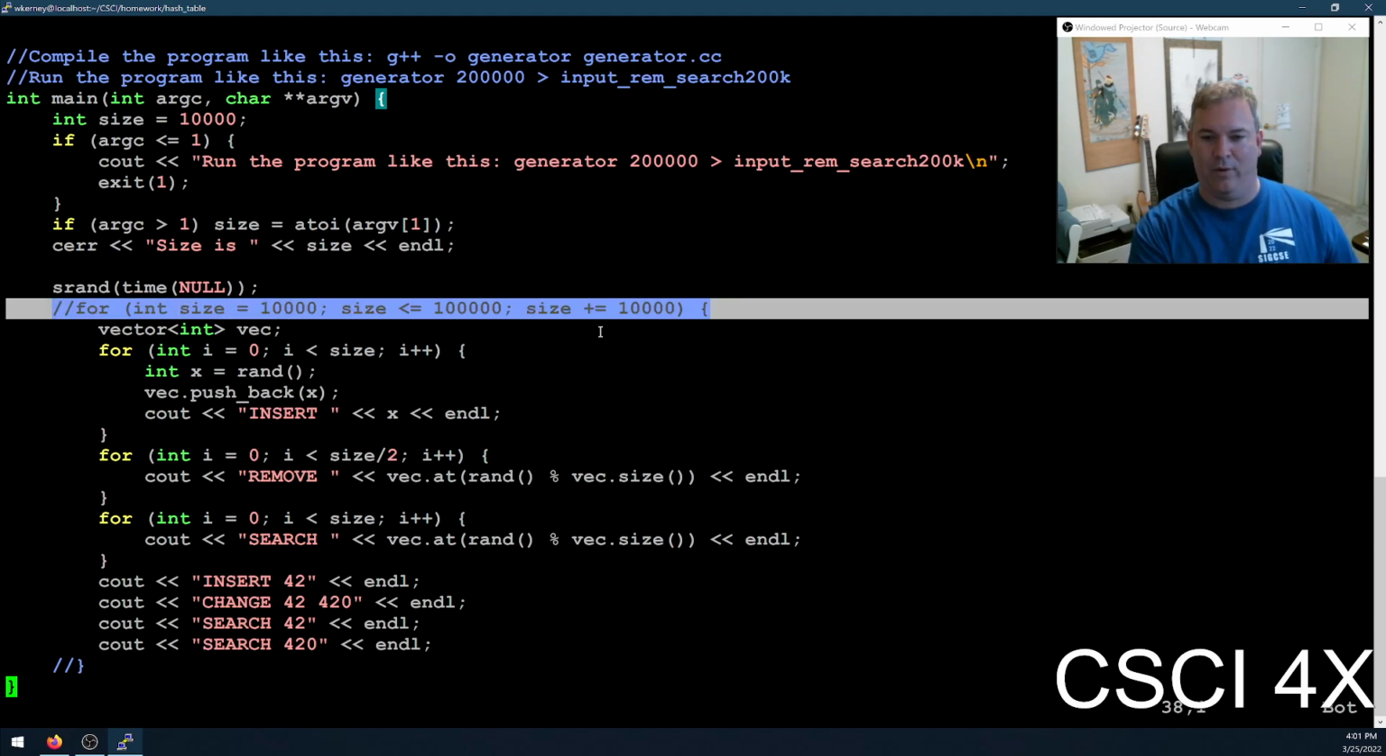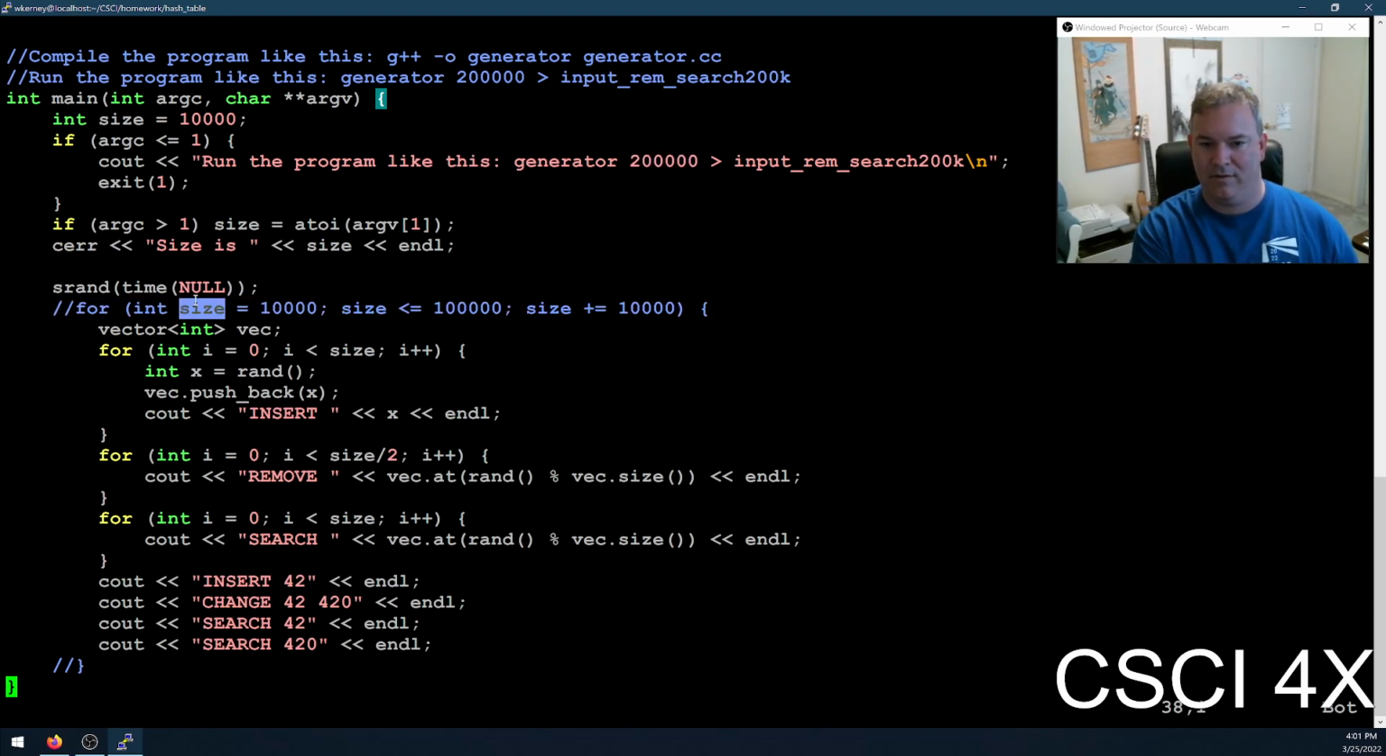And if you want to make multiple files at the same time, you can do something like this, where the first time through it's size 10,000, next time through it's size 20,000, whatever. And each one of these you write to a different file or something. So, figure it out.